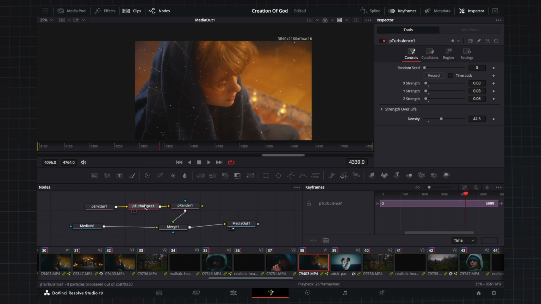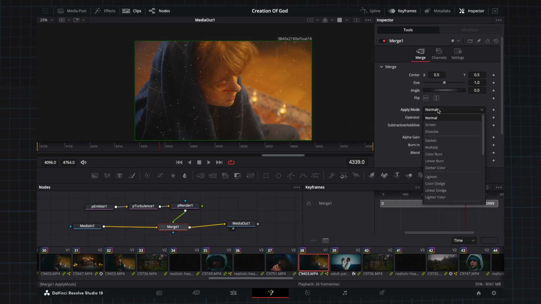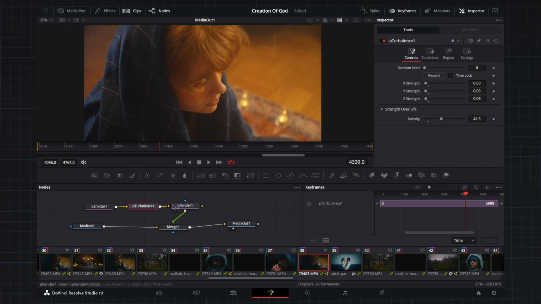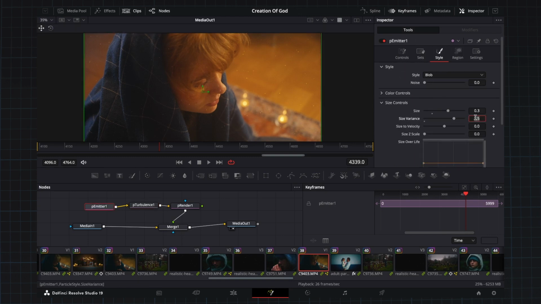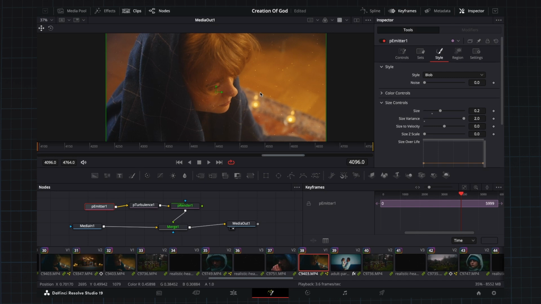And now for the final touches, I'm going to go to the merge node, because I don't like that it seems very much all over the place. I want these particles to interact with the light and darkness in the image. So I'm going to play around with the apply mode in my merge node here. I'm going to go with Overlay, and then I'm going to bring down the gain just to keep it a little bit subtle, and then maybe do a little bit more touching up on the size here. Let's try 2, maybe back it down a little bit on the size parameters. Okay, let's see. That looks pretty good. Let's back this up and zoom out a little bit.